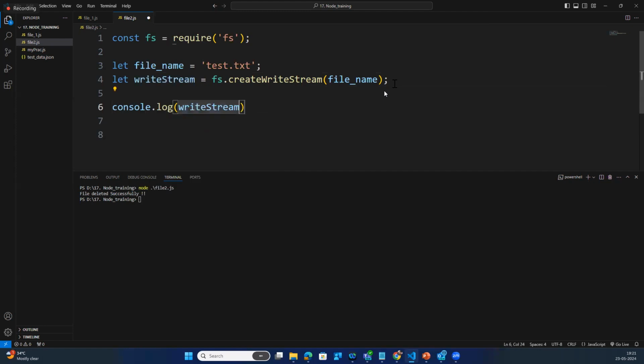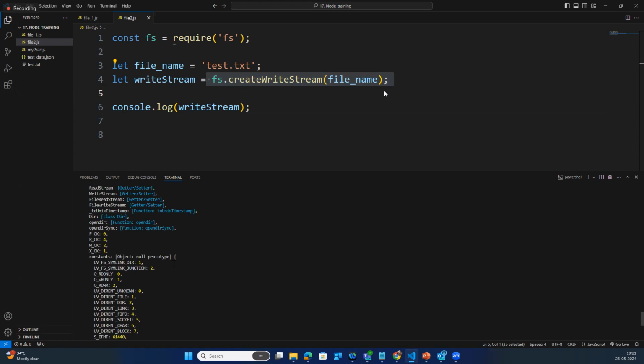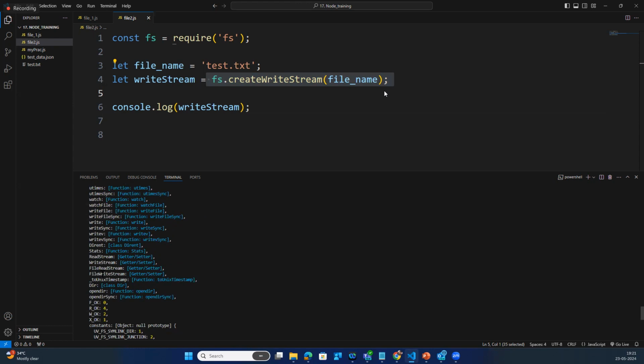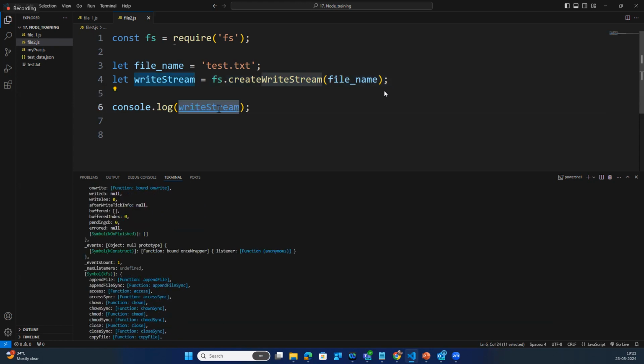This is the way you need to learn things. First of all, fs.createWriteStream will return one stream. See, this is what the stream is. Inside that stream we have a lot of functions. Out of all these functions, there is write, writeSync, and writev. There are a lot of functions, and you need to utilize those functions to achieve your goal.